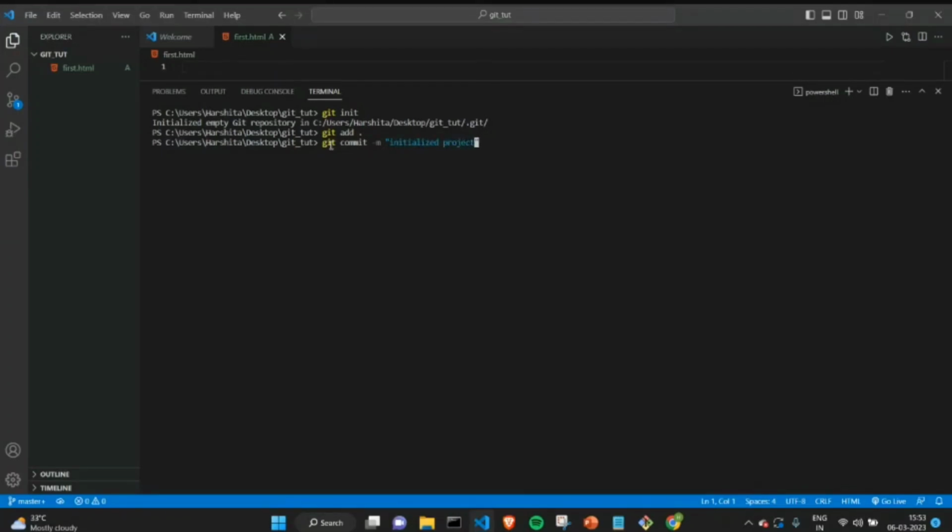Then you will do other things. For example, afterwards you added a JavaScript file, so you can write in the next commit that you added JavaScript. This will make your project more efficient, so that you will be able to track all the changes you had done lastly. So see, it will show that one file changed, that is first.html.